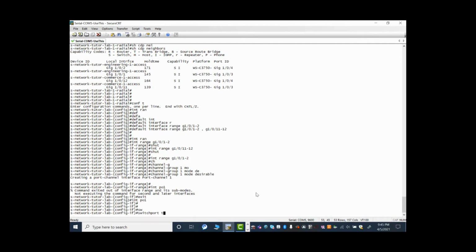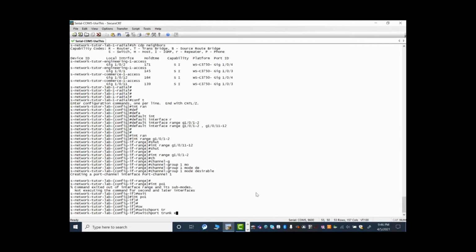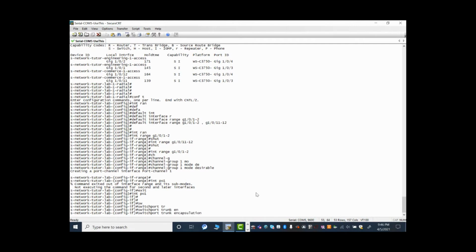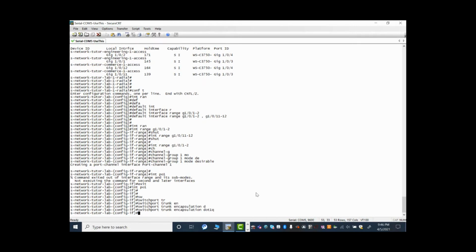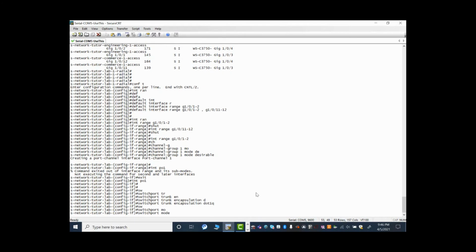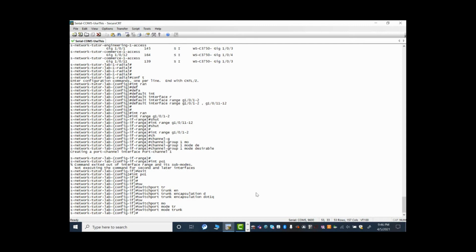Switchport trunk encapsulation dot1q, switchport mode trunk. So all the VLANs will be allowed, but you can selectively also allow the VLANs.